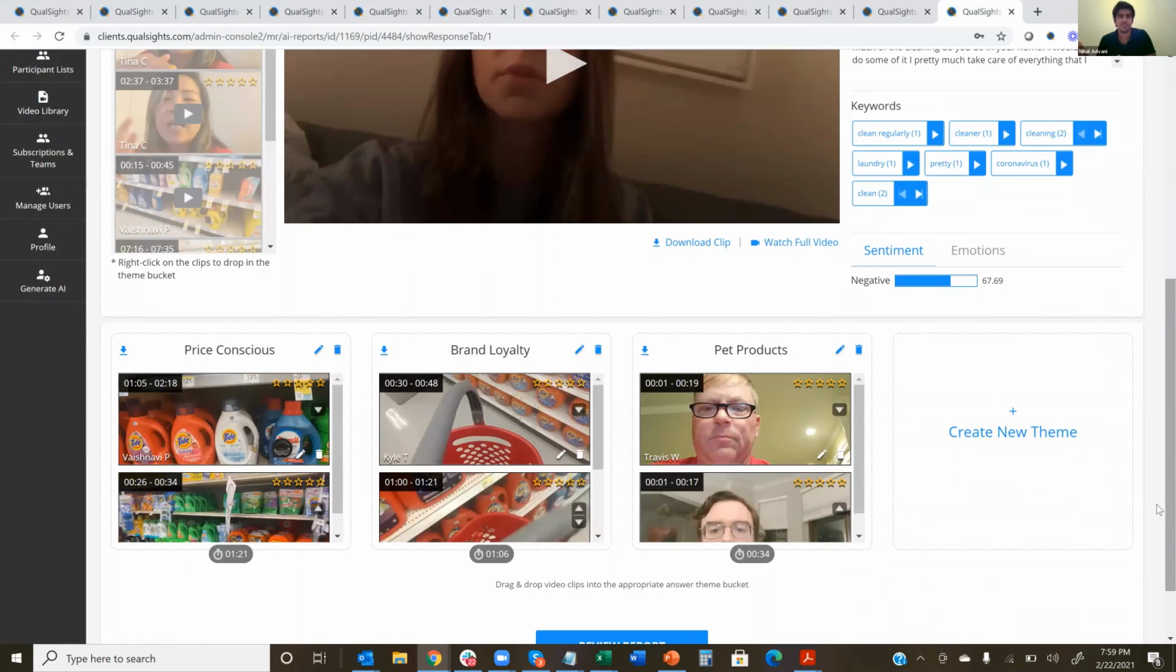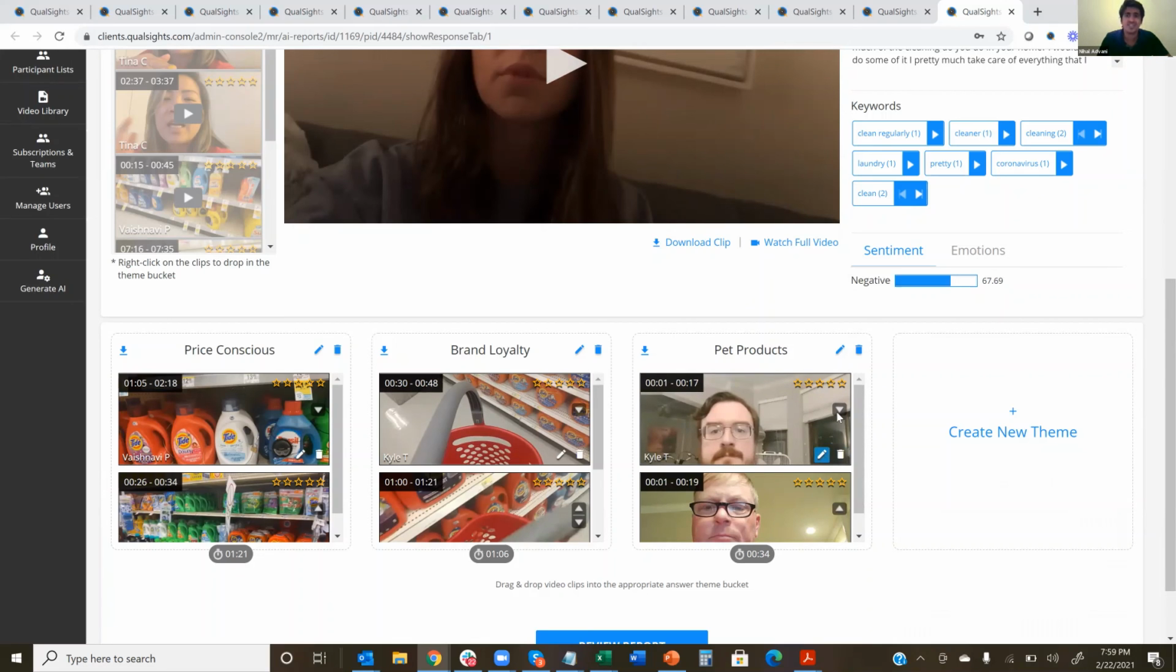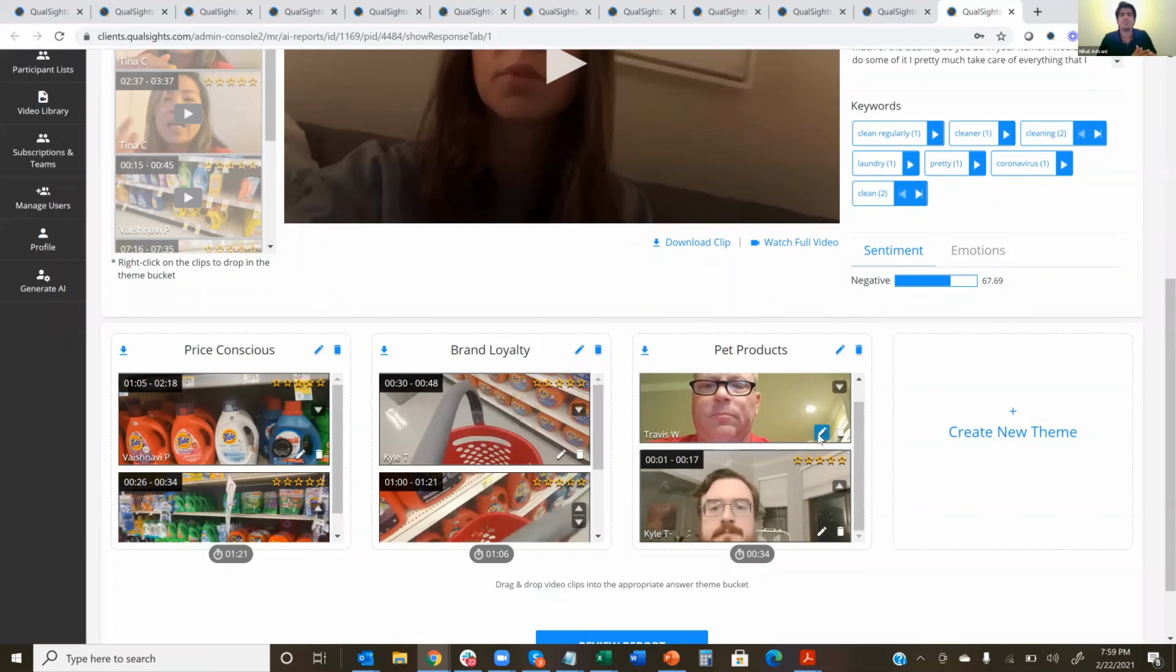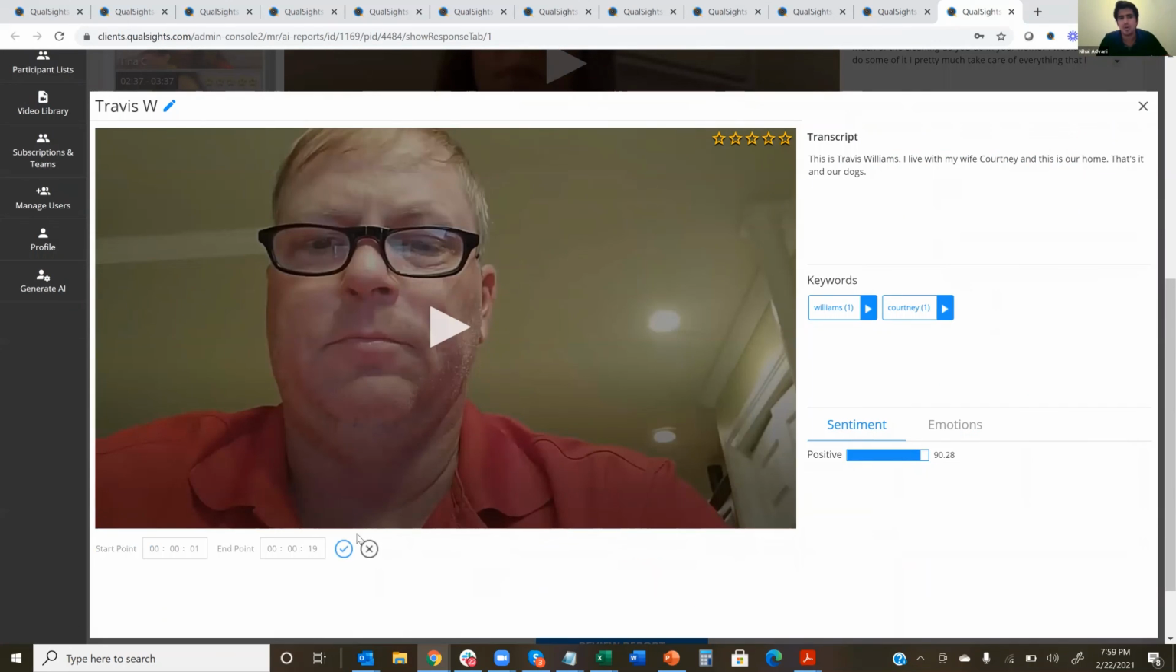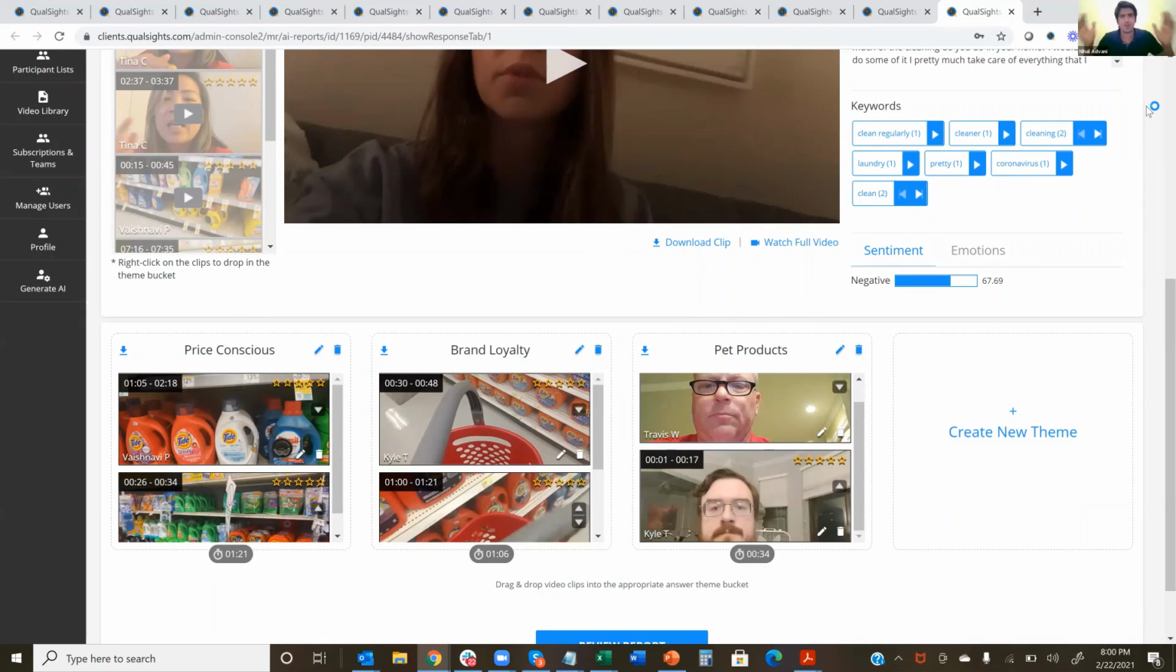These are just some very basic examples to show you, but you have the ability to drag and drop different moments into these different theme buckets. You can call them whatever you like. You can move things up or down. You don't have to have any video editing expertise, but you can click the edit button to change the time to make it shorter or longer. You can actually put this into a presentation with captions and transitions and all that good stuff that I'm not going to get a chance to show you today, but that is a demo of QualSights.